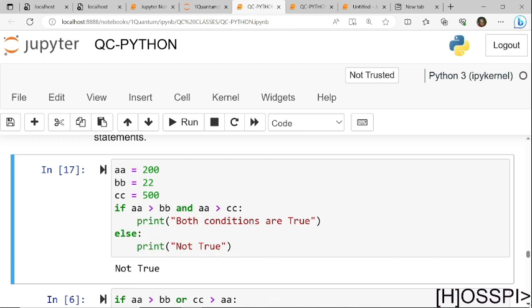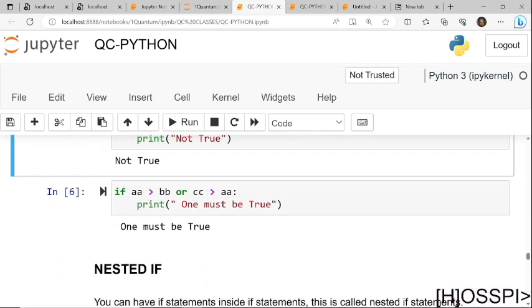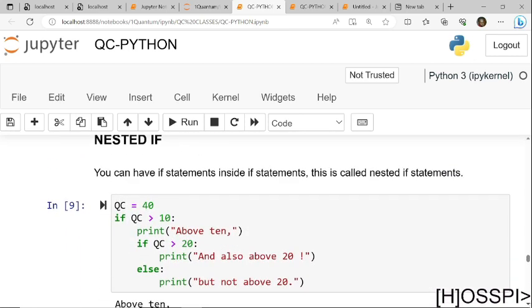Both statements are not true because AA is not greater than CC. We have 200 in AA and we have 500 in CC. So it's not true. So that's how we make use of and in if statements. Likewise, if AA is greater than BB or CC is greater than AA, print one must be true. Is it that the right part or the left part must be true? Either one must be true. That's about all the logic which we've talked about.